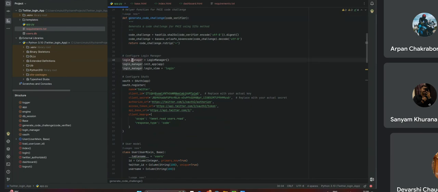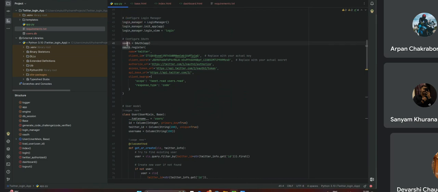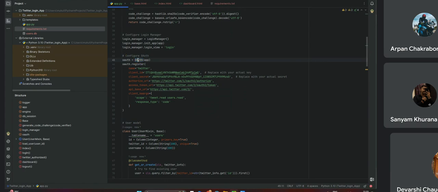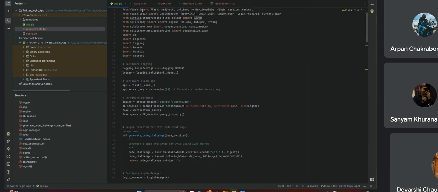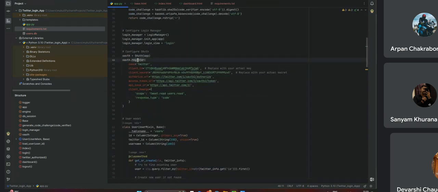Okay, next is login manager init app. Here we are again doing some logging configuration, and after that we are configuring the Twitter authentication. For the Twitter authentication we need to create an OAuth class object. We already imported this from the auth library, and inside this OAuth we are registering our authentication application, which is the Twitter client, with some credentials for authorization.